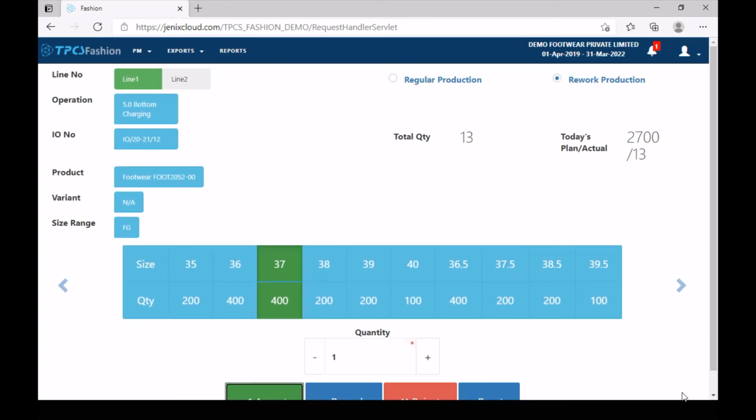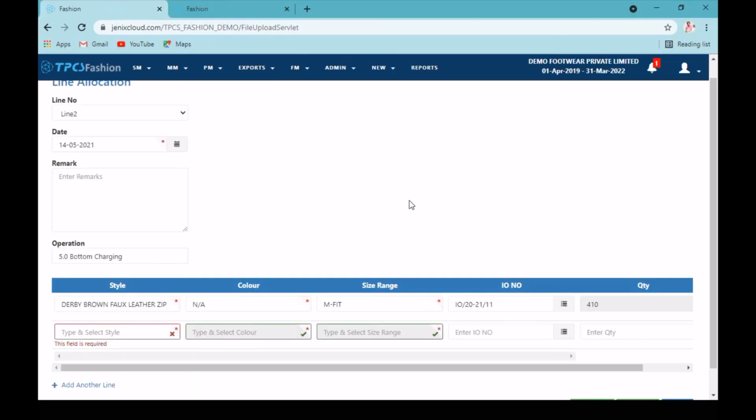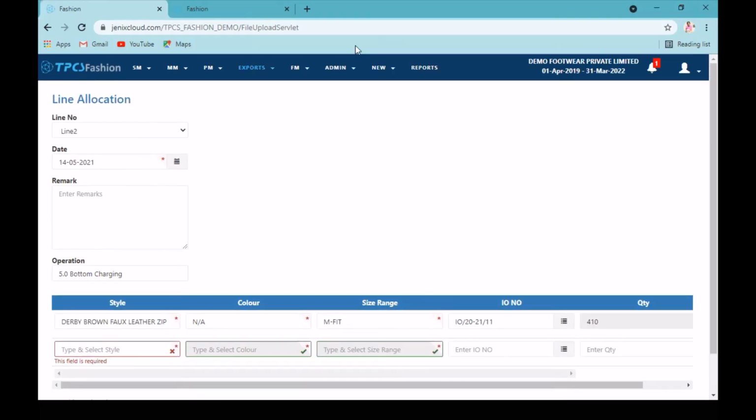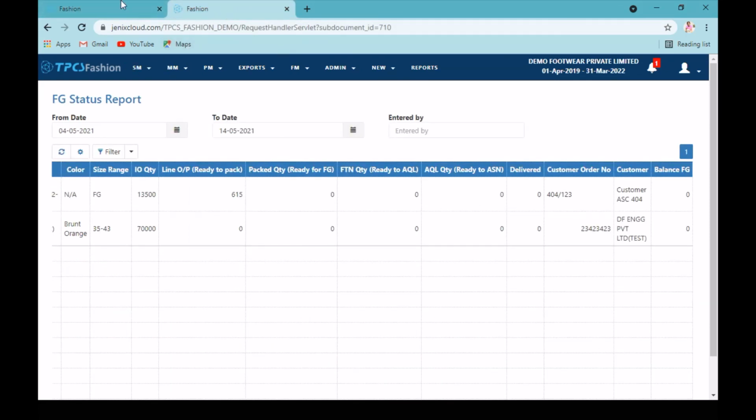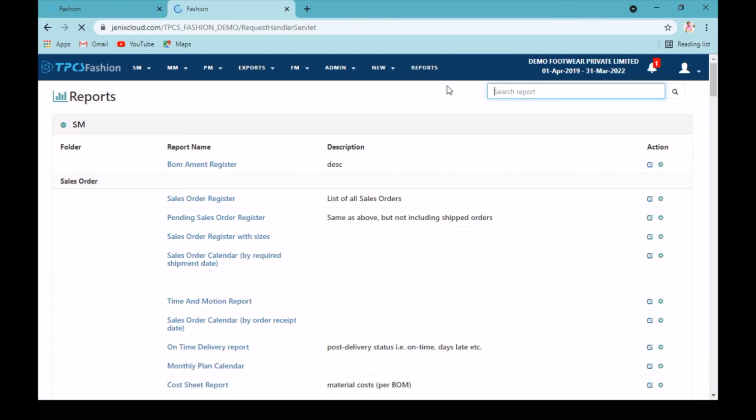Let's see the report. But here I have not selected the bottom charging input. I'm not scanning the input, I've scanned only the output. If you want, we have to configure the scanning of input also.